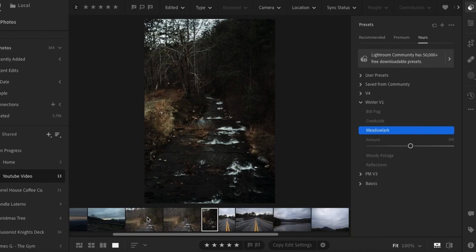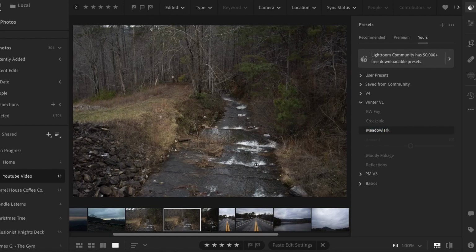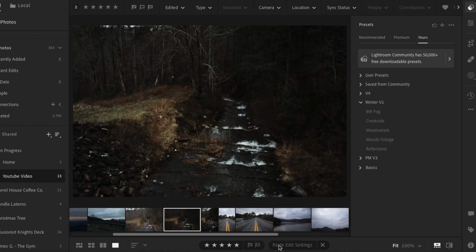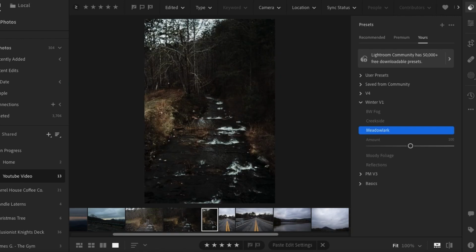Here's a neat little tip for you. Underneath the gallery of photos, you're gonna see this copy edit settings button. All you do is click on it and it's copied onto your clipboard. Now, let's go ahead and select a similar photo. Click on the one you wanna paste it on, hit that button, and now it's applied everything that we did on the previous one.